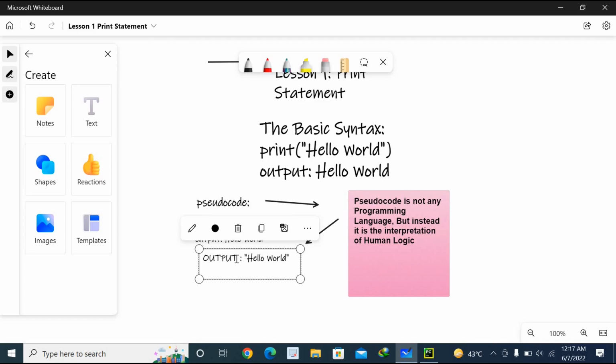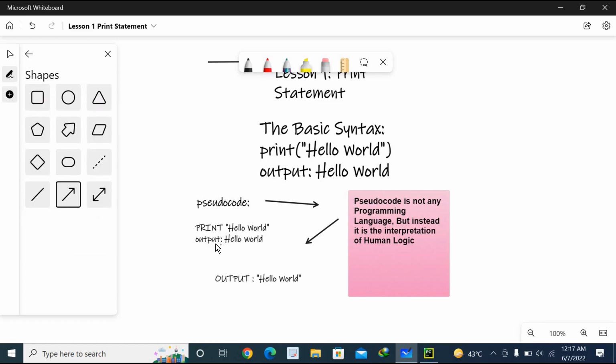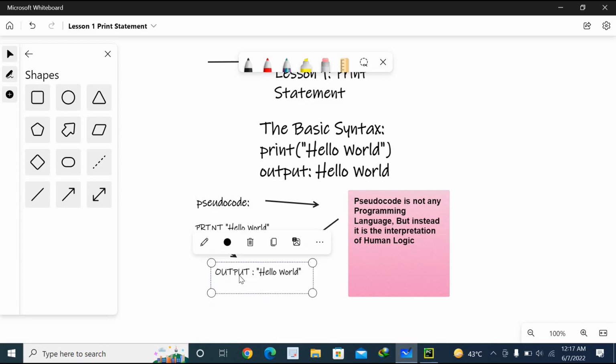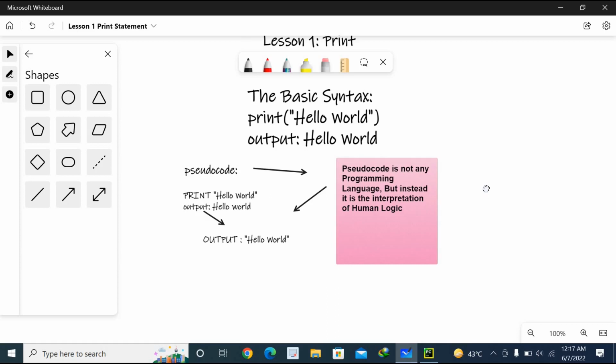Output is basically used instead of the print statement. This is another method of writing pseudocode. You can also use this: output hello world. You can also use print and it will show this. Okay. So after pseudocode we have another thing, that is flowchart.